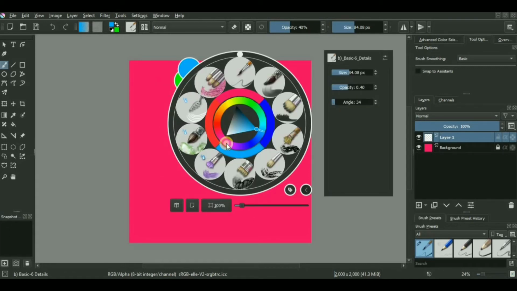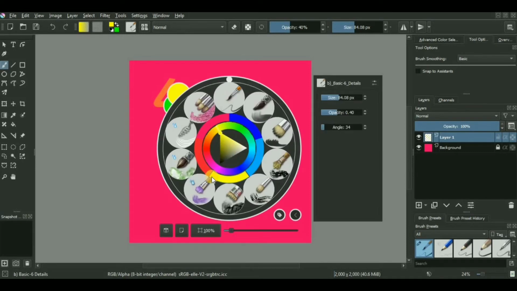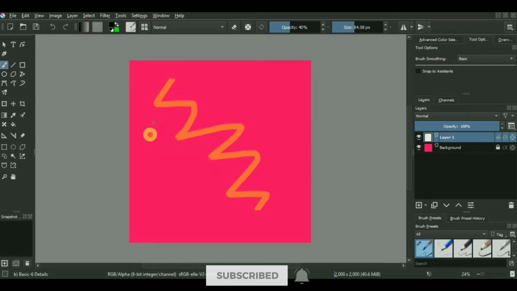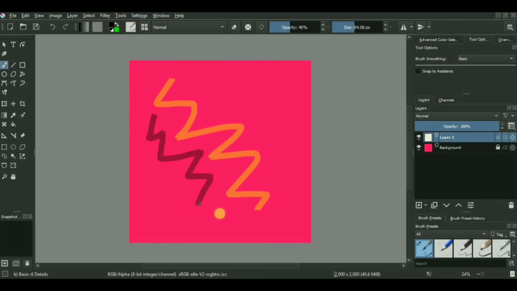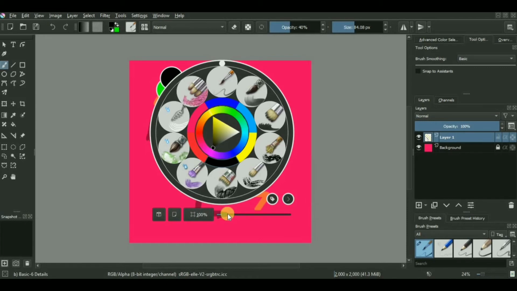Now for instance, if I choose this particular color and draw with it on my canvas, you can see it is perfectly applied. And if I go back to the pop-up palette by pressing the right mouse click, you can see this yellow color is now added to my brush history. It's pretty much the same as your browser history. Instead of saving those nasty websites, it saves all the colors you have previously used in this particular digital artwork, which is definitely convenient and helpful if you're working on much bigger projects and illustrations.